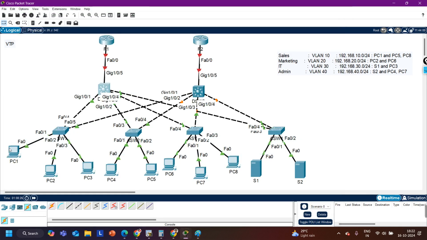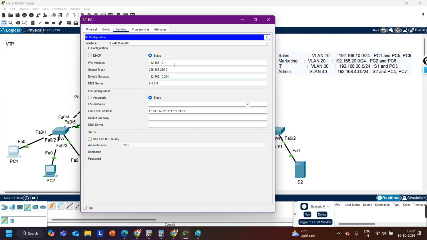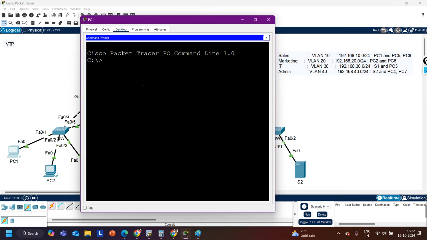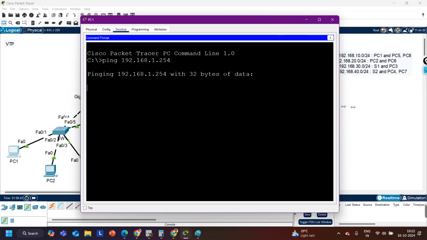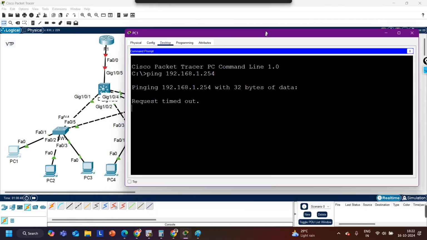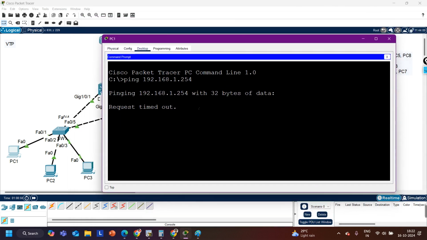Now PC1, which is a part of VLAN 10, has an IP address from the same subnet and the default gateway is also correct. So now PC1 can ping its default gateway. Ping 192.168.1.254. This ping will work. Wait a minute. If ping does not work, then we'll troubleshoot it. We will troubleshoot why ping is not working. But I think ping should work.